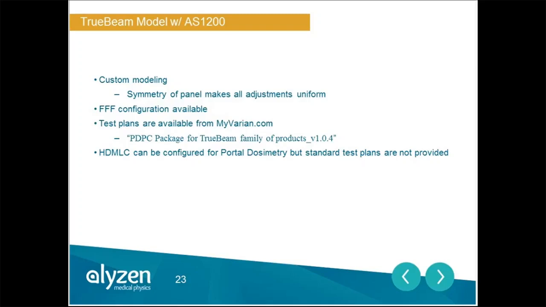This is provided only for the 6 and the 10x flattened energies, and it's really only useful for the Millennium 120 and the AS1000 panel. This is not used for HDMLC. It's not used for the AS1200, and it doesn't have any of the FFF configuration in it.